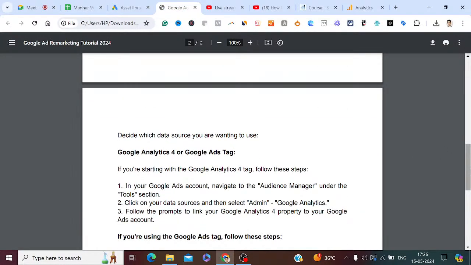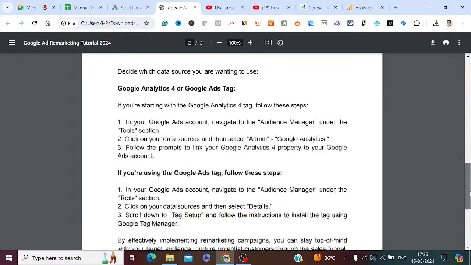So let's say I go back to the document here. I've already shown you that if you want to set up Google Analytics 4 as well, what you have to do is go to your Google Ads account. I've already explained this to you. Go back to Audience Manager in the Tools section, then click on data sources, then click on admin in Google Analytics, and follow the prompts in your Google Analytics 4 property. I've already explained this to you practically as well.